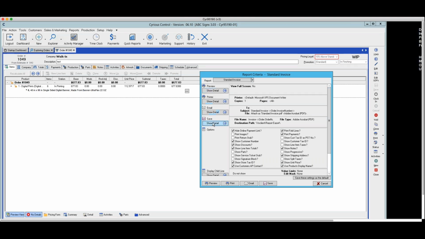You've got the same set. The options are going to be different, but the choices down here at the bottom are going to be the same.